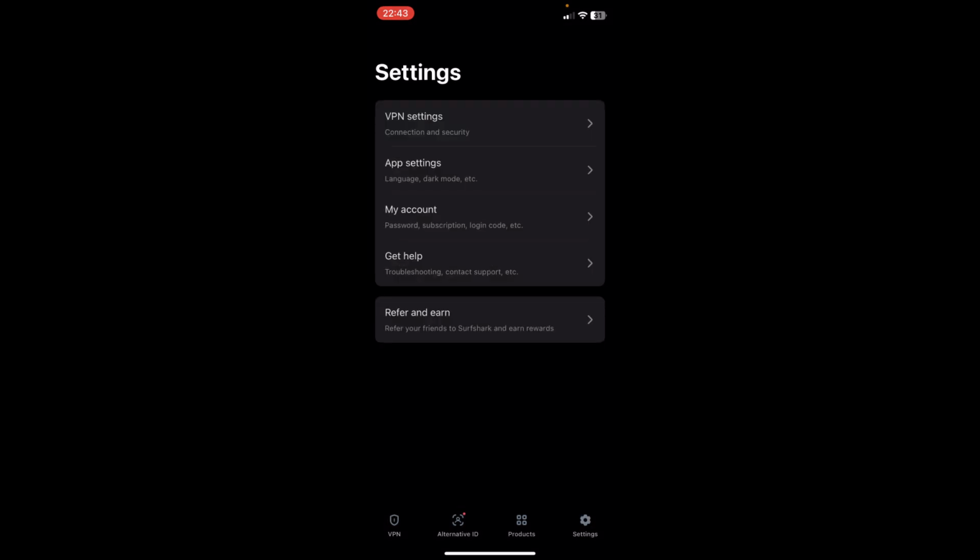And then under settings, you have VPN settings, app settings, my account, get help, refer and earn. So if you'd like to have any of these options, you can go ahead. For example, the refer and earn is easy to understand as you might be able to refer Surfshark to other users and earn some percentage.